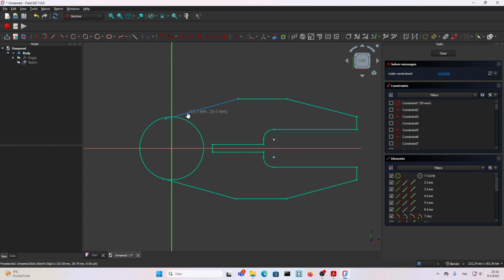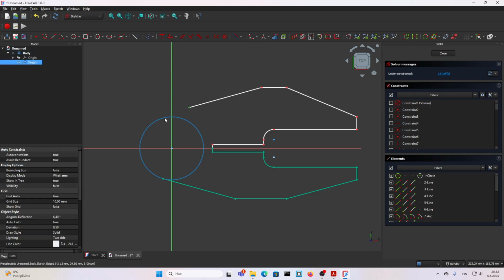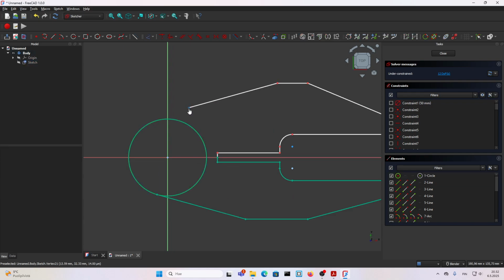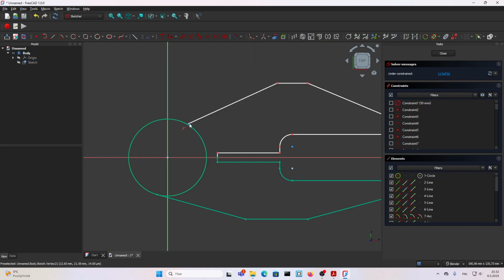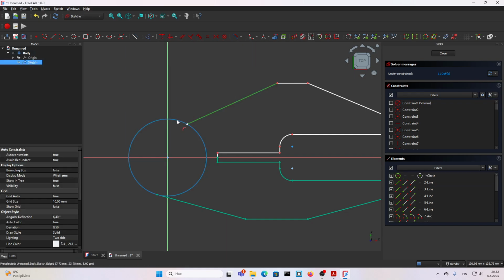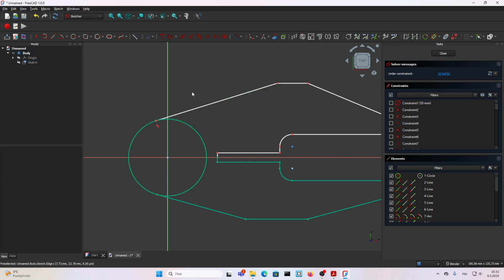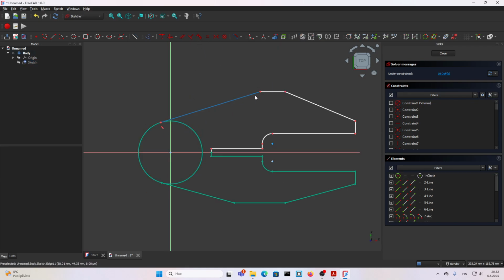So first, if I move this, just check it. See, it moves, and it needs to be onto here, onto the circle. So I will click this dot and click the circle and add a coincident constraint. Then it needs to be a tangent constraint in here. Tangent. Now it's constrained.